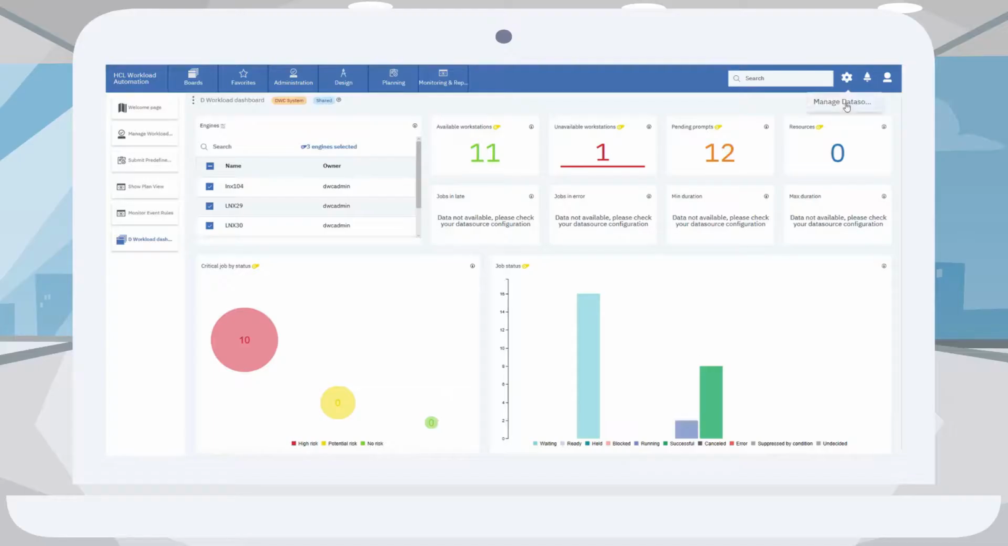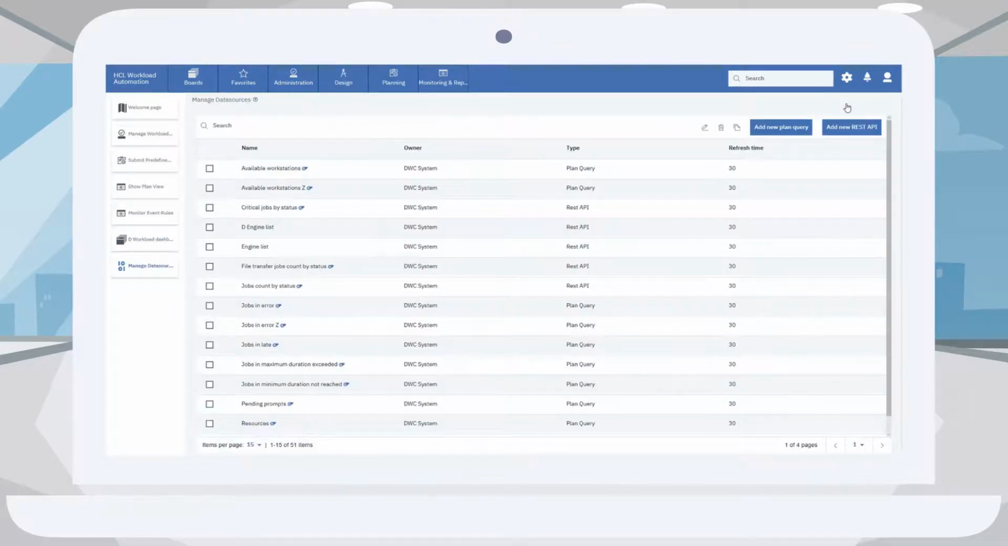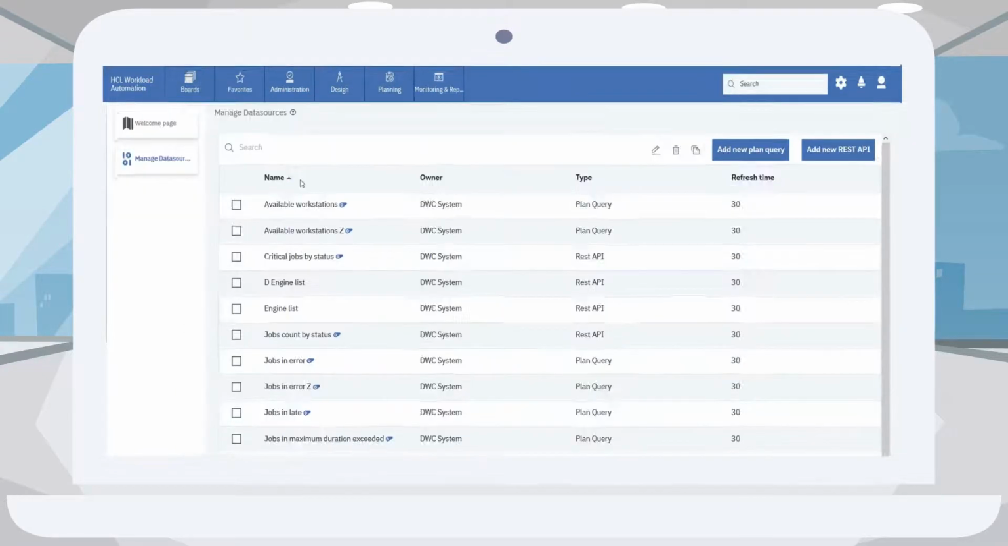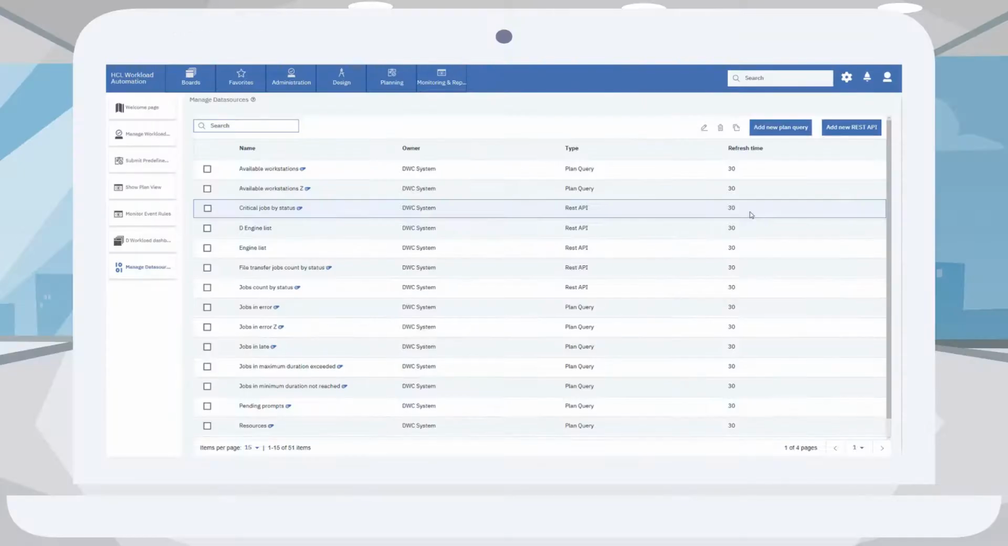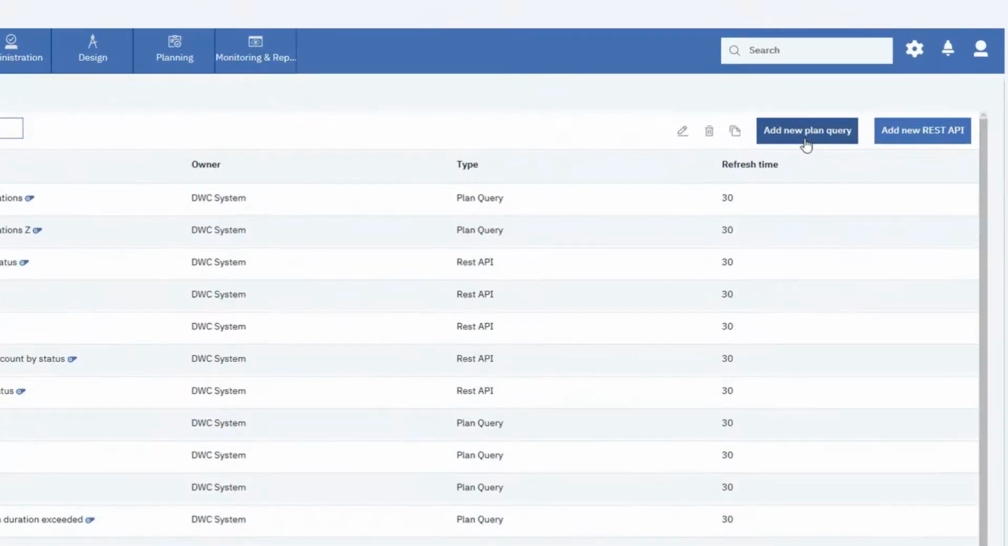Click the Manage Data Sources icon to add new data sources from an internal query or from an external API. Use the Search panel to search through the list of data sources. The Add New Plan Query button allows you to add a new internal data source from a query in the plan. The Add New REST API button allows you to add a data source from an external REST API.